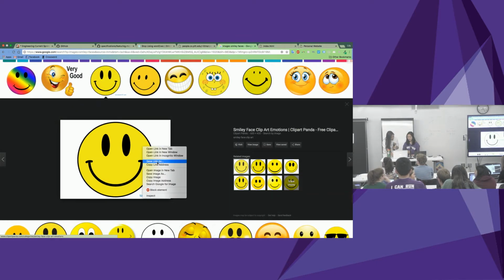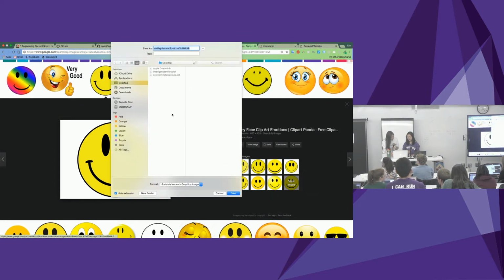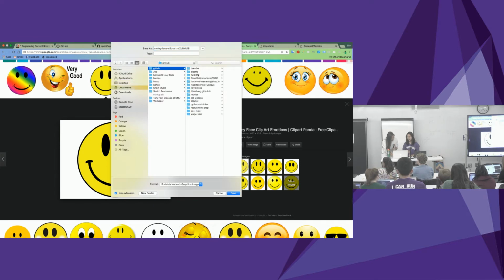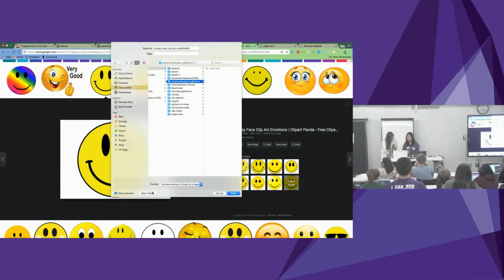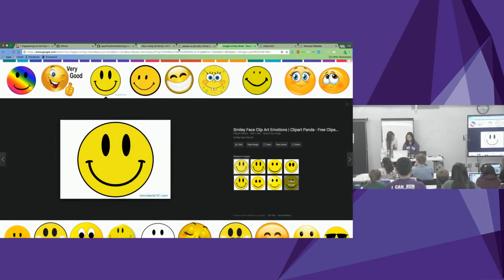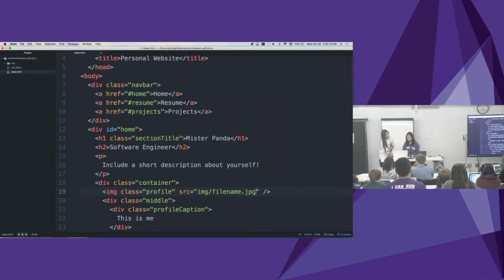I'm gonna download this, and I'm gonna put it in here. I'm gonna make a folder called image, and then I'm gonna name this smile. So now we can say, look for image slash smile. The reason we start from image is because it already assumes that your base directory is where you're in. So we're already in the hacknorthwestern.github.io folder. So all we have to do now is get into image and then pick smile. It should show up, right?